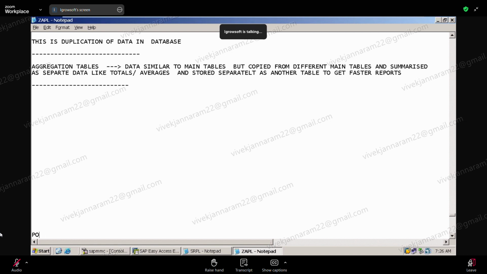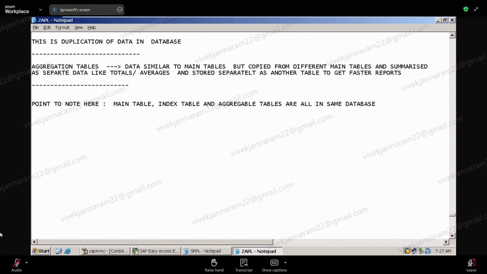So the point to note here is: the main table, the index tables and the aggregation tables are all in the same database. They are all database tables where data is actually stored. Again, it is stored in all these tables.